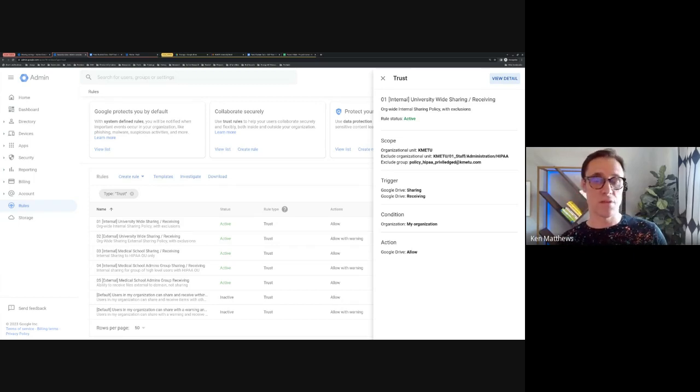The condition is going to be based on the trigger. So if I'm sharing it, it's going to be based on who's receiving the file. If I'm receiving, then it's going to be based on the person who is sharing the file. So that comes into play if the scope is related to users within your environment. Obviously, not so much, because you don't have control over anybody in the outside world. And then, of course, you have the action.